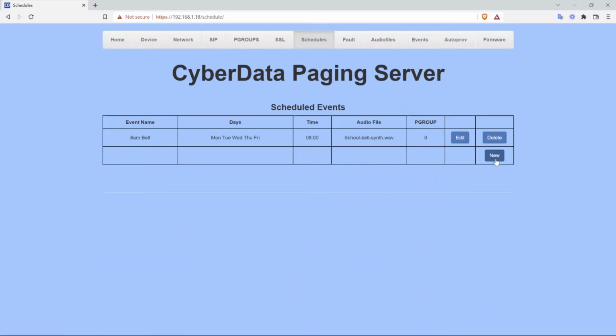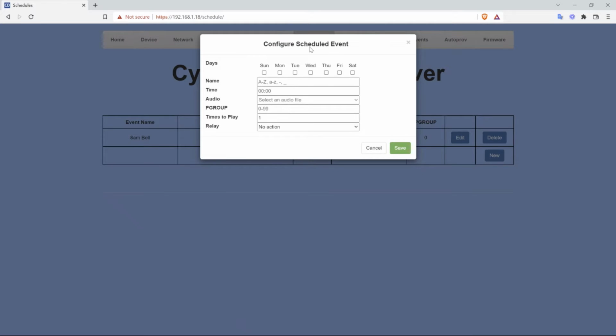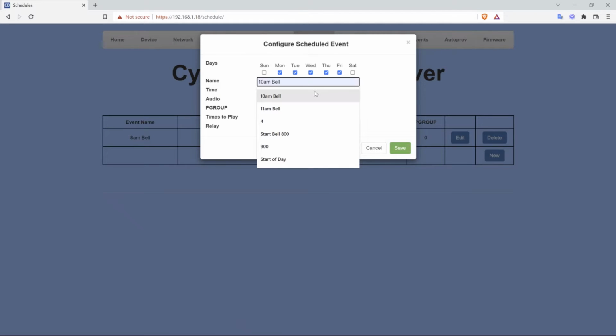When you want to set up a scheduled event, simply click the New button here, and it'll give you a nice little pop-up that allows you to configure the scheduled event. You've got different days of the week that you can select with just a little checkbox. So we'll just do it as we're setting up a school here, Monday through Friday, and we'll set a name for the bell.